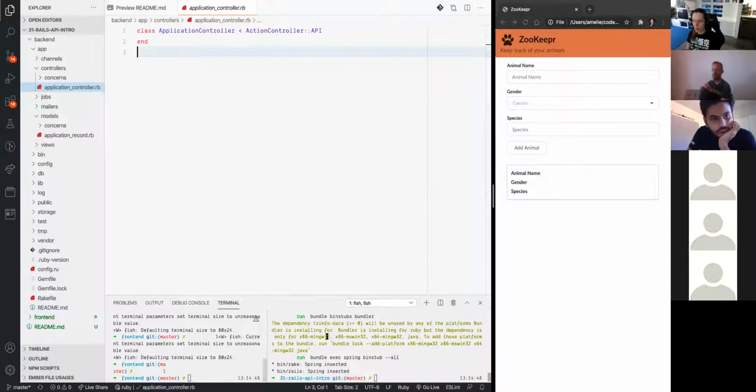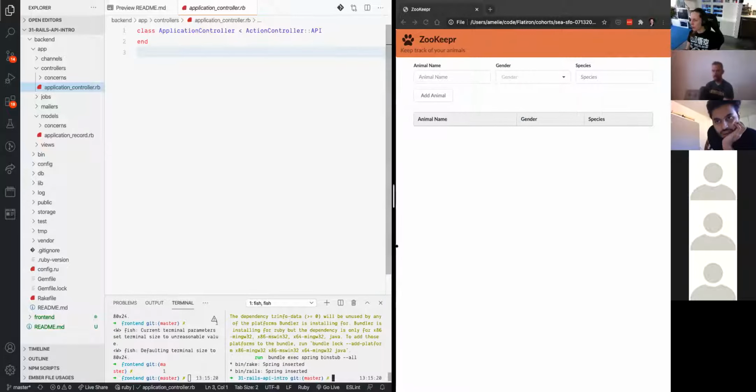Okay. All right. So the domain that we're going to use is a Zookeeper application. We're going to have animals and we're going to have species. An animal is going to belong to a species, and a species will have many animals. So we've got a simple has many, belongs to relationship, and let's go ahead and set that up.